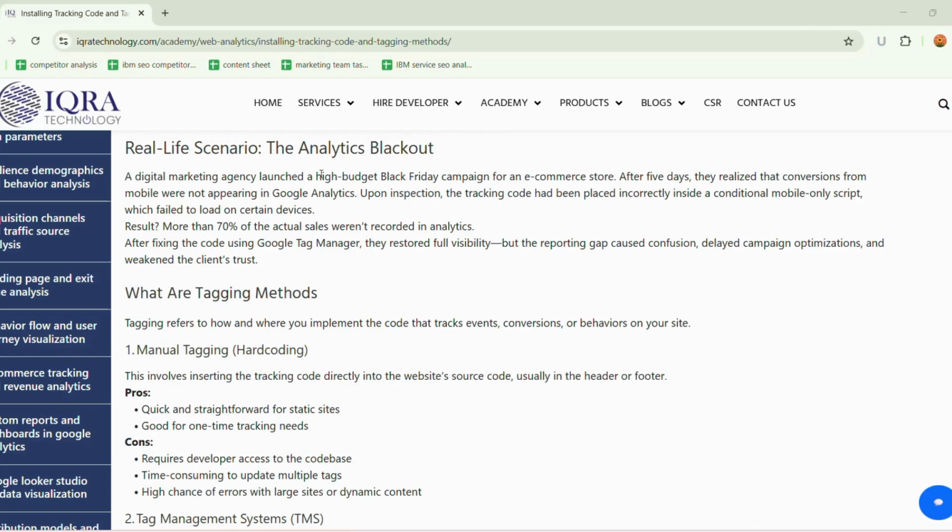Real life scenario, the analytics blackout. A digital agency launched a huge Black Friday campaign for an e-commerce client. Everything looked good until 5 days in when they realized mobile sales weren't being tracked. Why? The tracking code was hidden inside a conditional script that didn't load on mobile devices. Result, over 70% of real sales were missed from the reports.